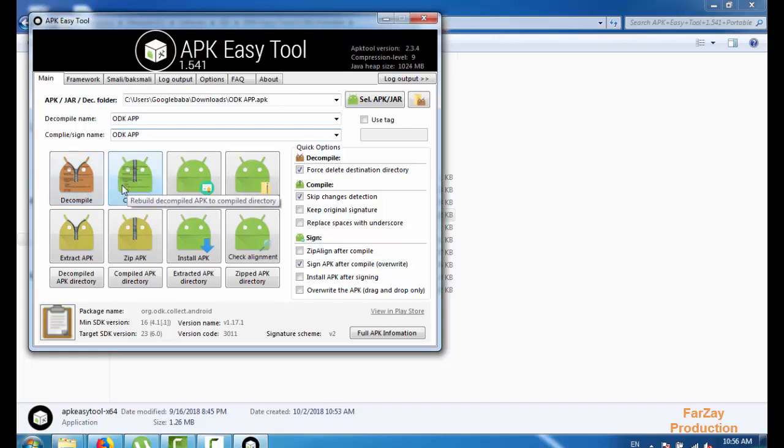When you come to this section, you will see that there are some check marks and some empty marks. In the decompile section, you will see that force delete destination directory is checked. You should keep it checked. And in the compile section, skip changes detection is checked. You should keep it checked. The other one, you can ignore. In sign, you have to select sign APK after compile, and all the other options you should keep empty. Okay, this is done here.